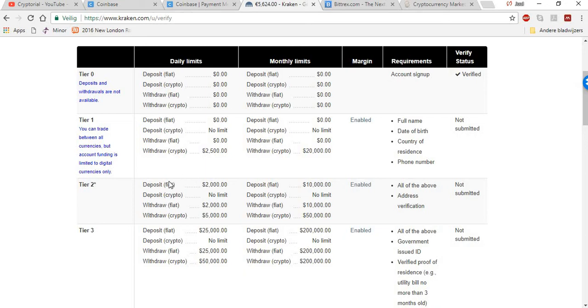Tier 2, that's where you can actually deposit fiat money, so dollars and euros. You need to fill in all the above, of course, and your address verification. If you want to do this, it takes some time. For me, it took about 4 weeks.